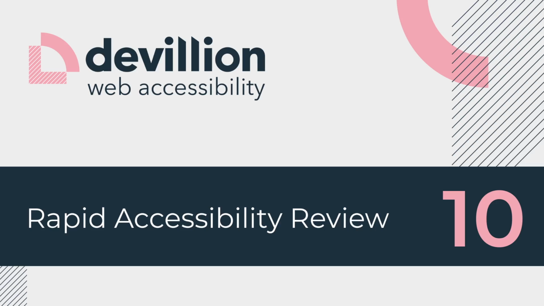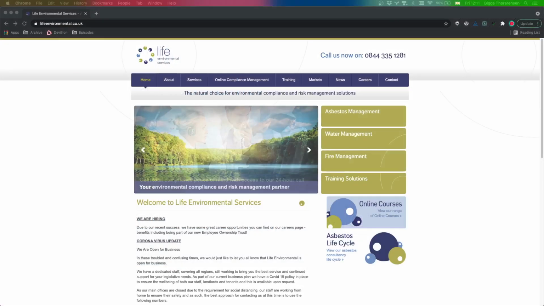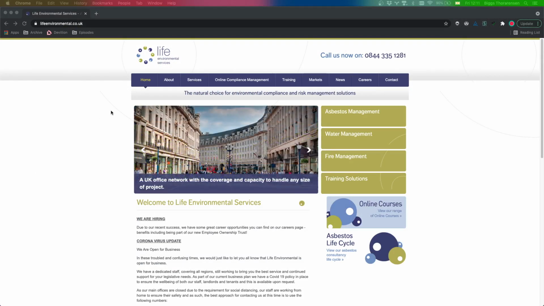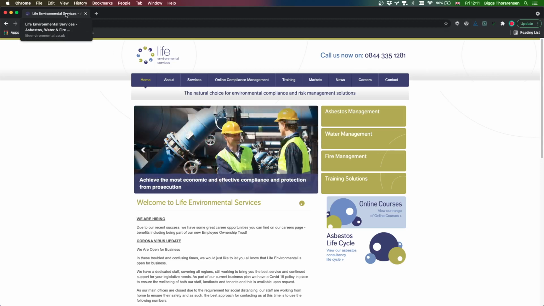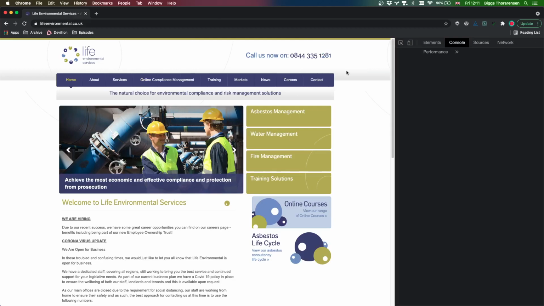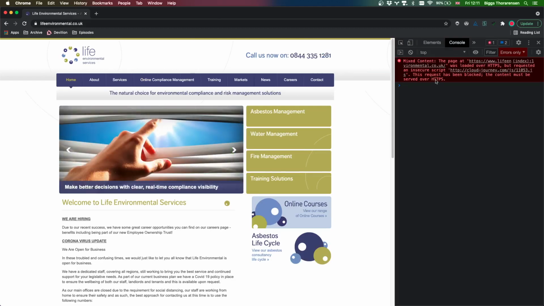So the website that I'm going to be reviewing today is Life Environmental Services, lifeenvironmental.co.uk. And we will just dive straight in. We'll check the page title to start with. Let's have a look at that. Life Environmental Services, asbestos, water and fire. We got the 3 dots, which means that there is more text displayed in this title, which is fine.